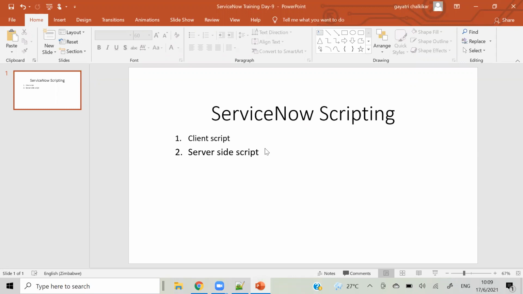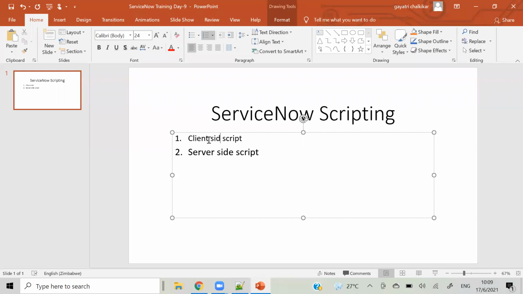So in ServiceNow, we have two types of scripting: client side scripting and server side scripting. As you know, what is client side scripting? Whenever we write a script that should run on the browser side, we call that a client script, which will perform on the browser itself. In simple words, if on change of any field you want to display some other data record, we will write a client script for that.